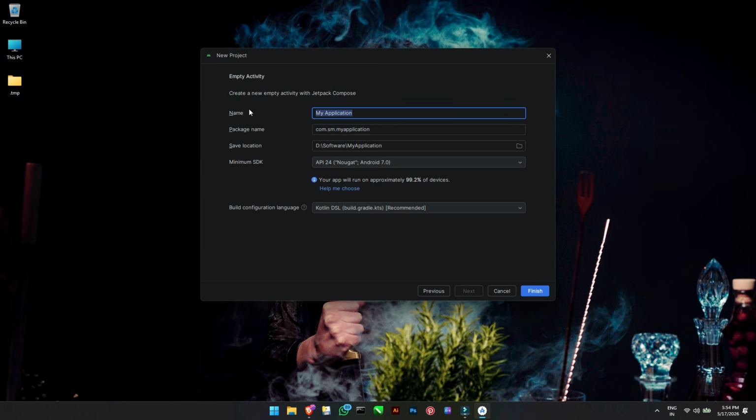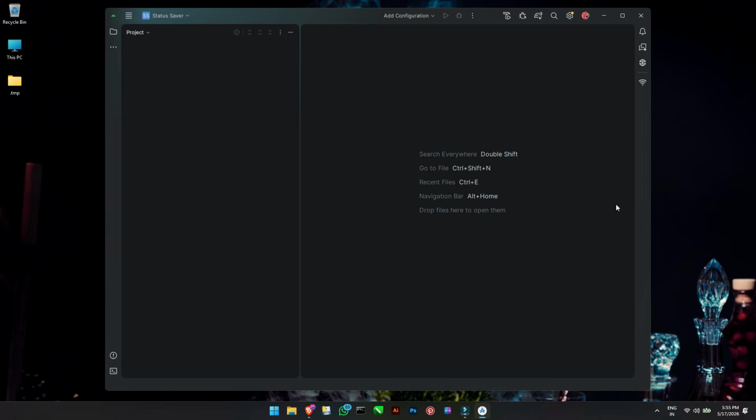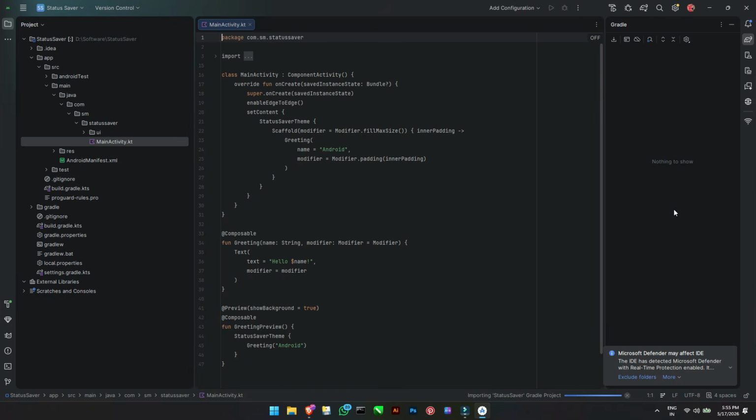For the application name, let's keep it simple. Status Saver. My project location is already set up perfectly in my workspace, so I'll just leave that as is and click Finish. Android Studio is now doing its thing, building the base structure and grabbing all the necessary libraries. I'll just fast forward through this Gradle sync so we can get straight to the good stuff.